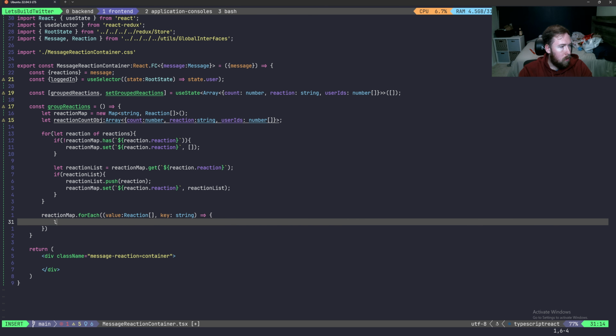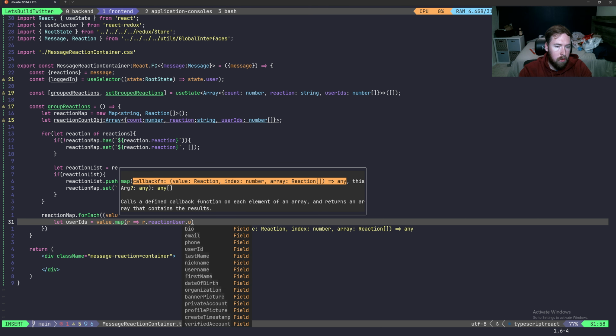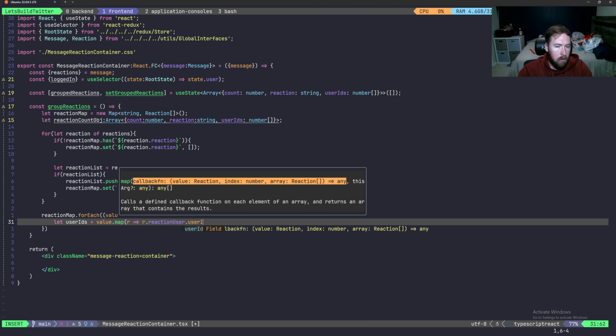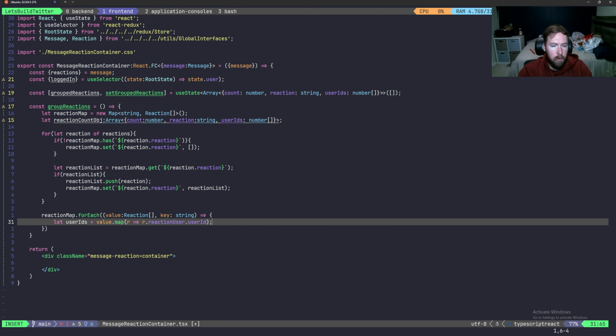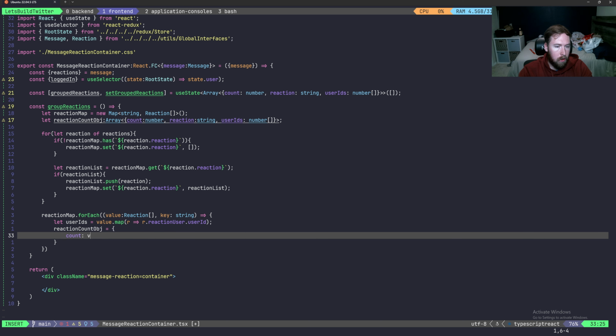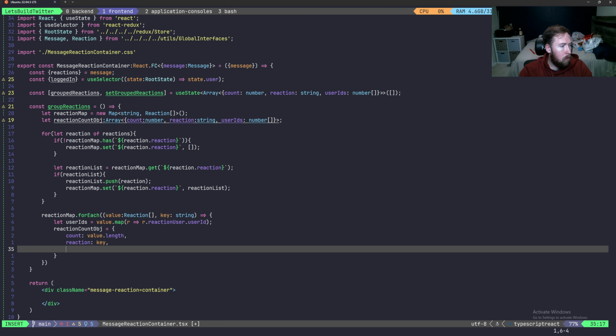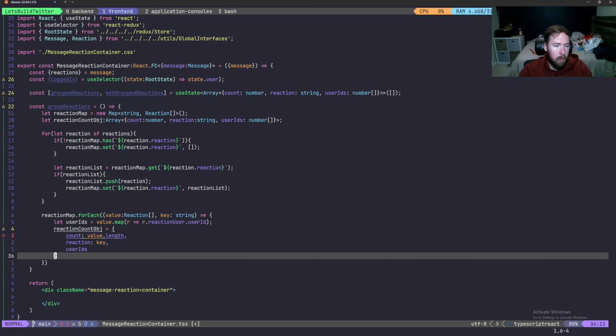So now what we're going to go ahead and do is say let userIDs equal value.map, r for reaction, and we'll say r.reactionUser.userID, like so, and that'll map that to an array. And then we'll also say reactionCountObject is equal to, and this is going to be count, it's going to be value.length. We're going to have our reaction, which is the key, maybe. And then from here, we'll also have userIDs, which is going to help us know who did what.